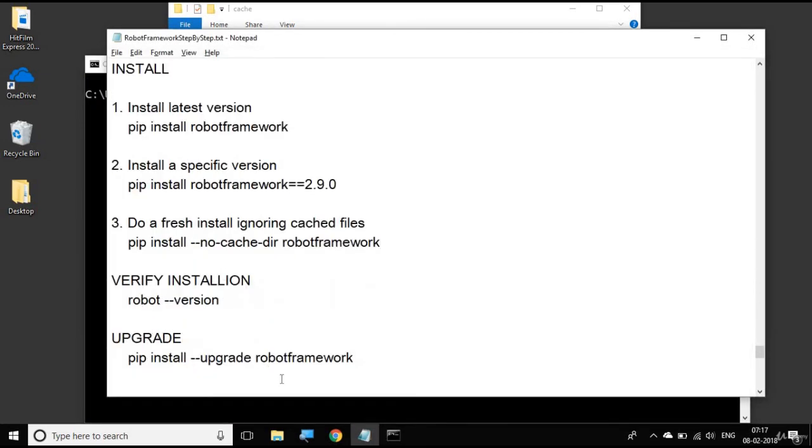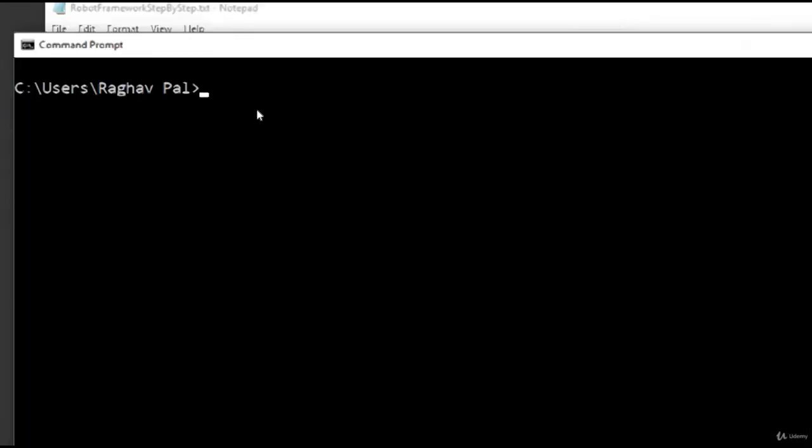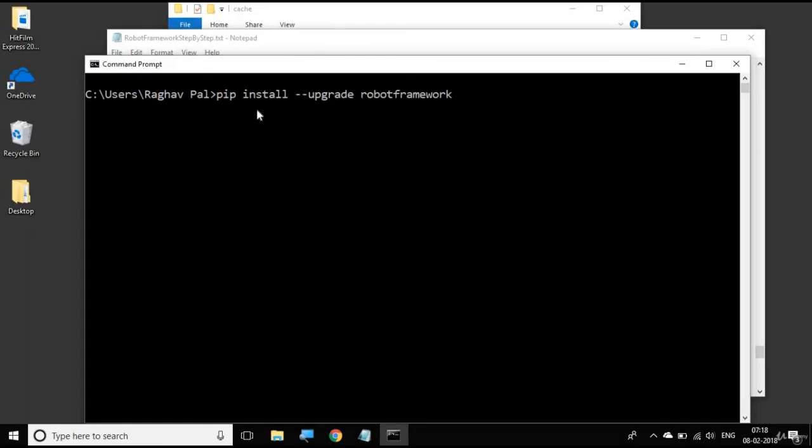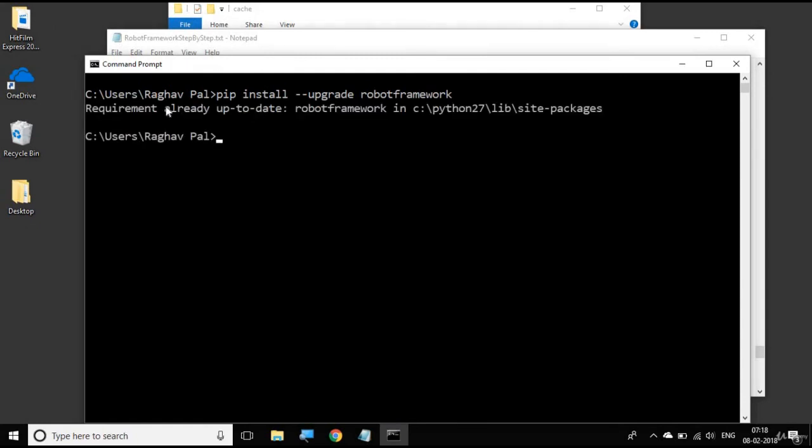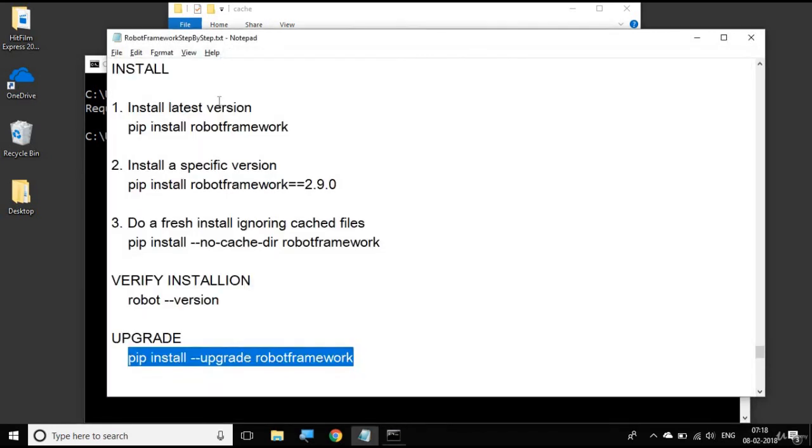And now if you want to upgrade Robot Framework, this is the command: pip install --upgrade robotframework. Let me just copy it from here and go to my command line, and I will just paste it here, and let us run it. And it is saying requirement already up to date. So in case you have an installation which is not the latest version, then it will install the latest version. As of now my version is already the latest, so it is saying requirement already up to date.